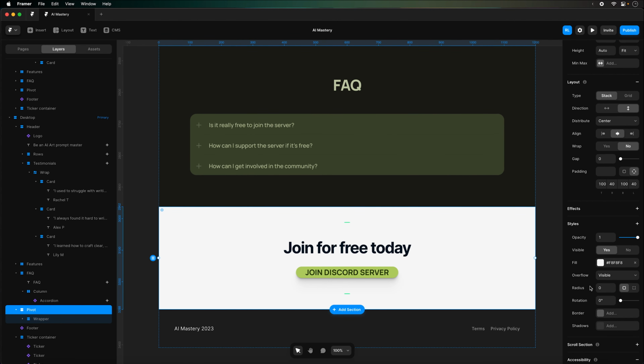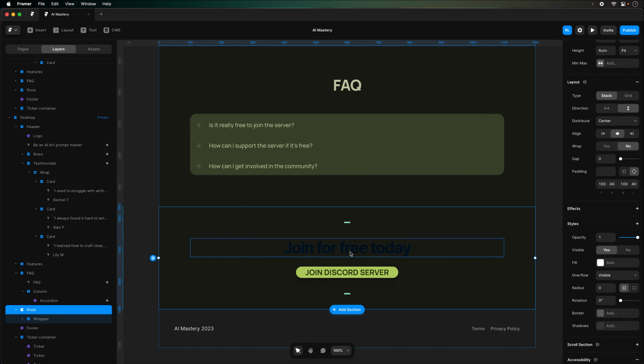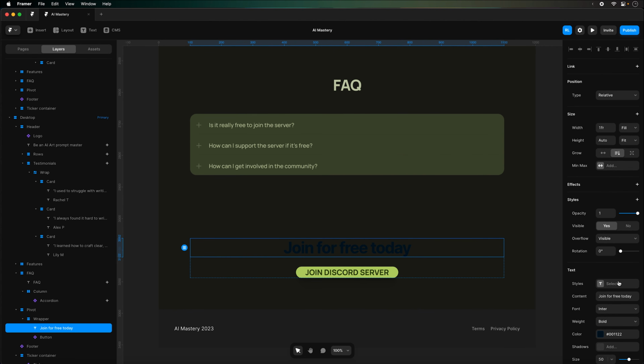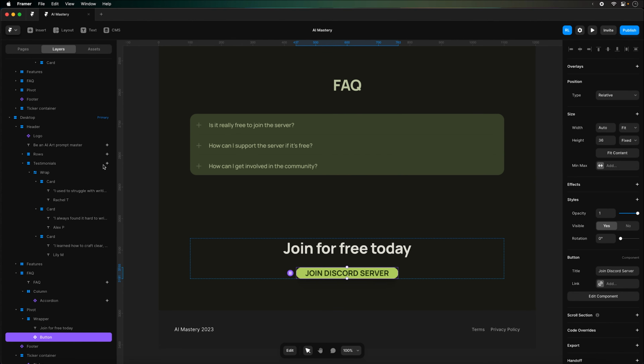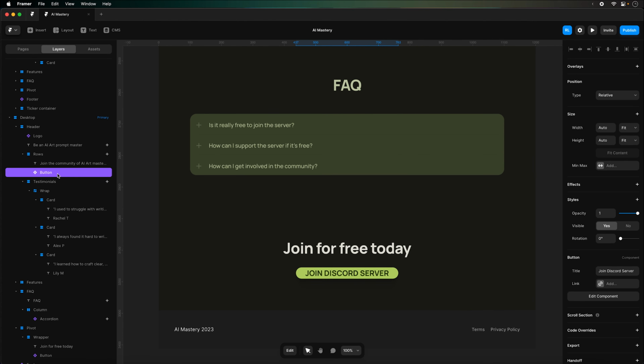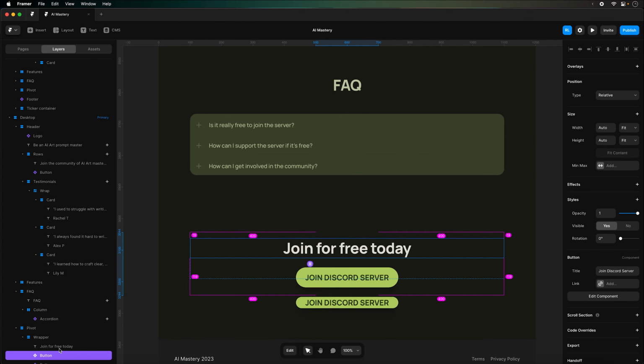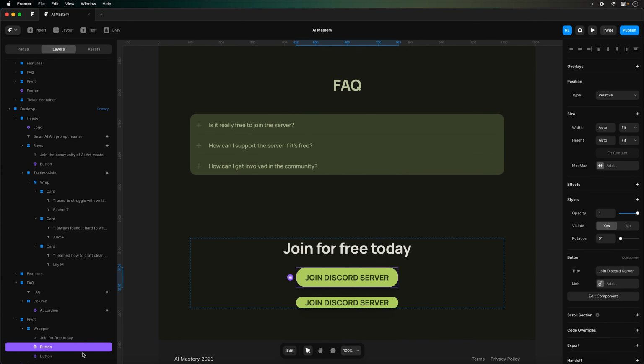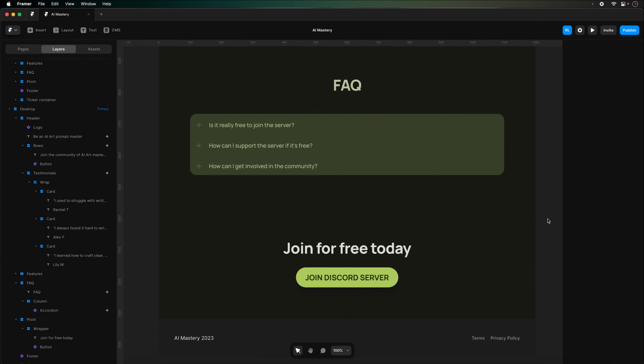We'll remove the background. H2. And the button, we'll just copy it from the hero. So we'll just take the button that we have here, and then we'll hold down Alt and drag it there. And that should create a copy. And delete that button. Right.